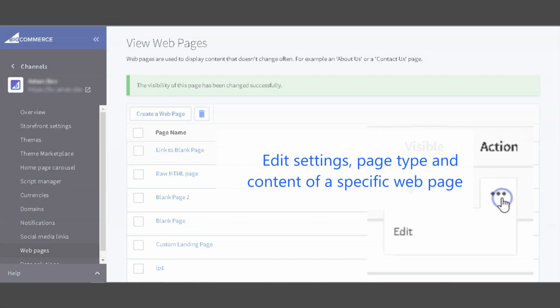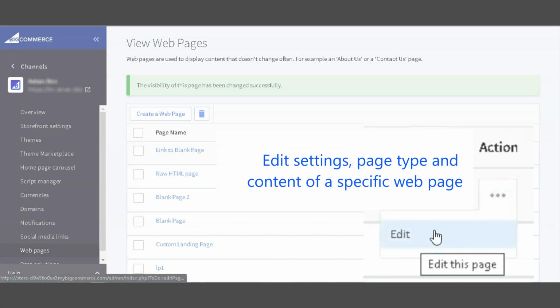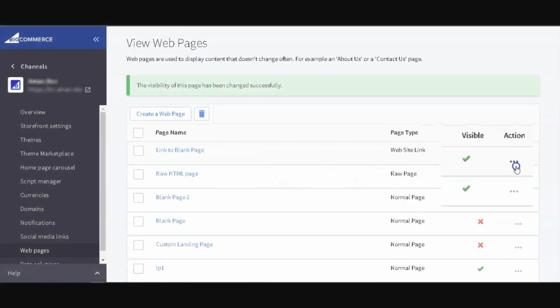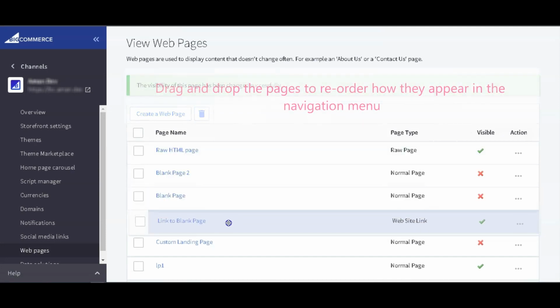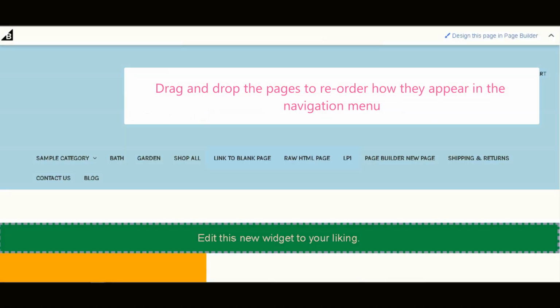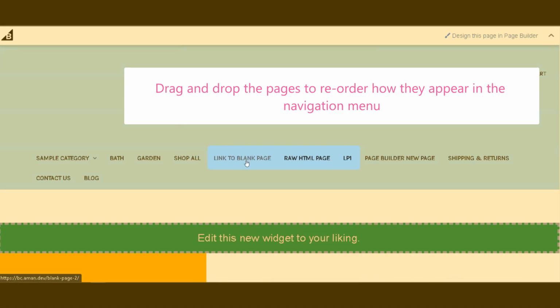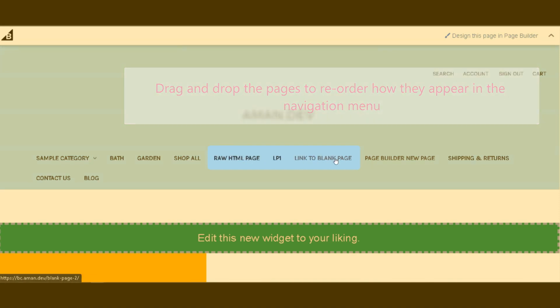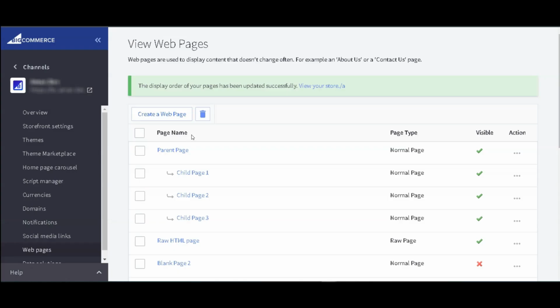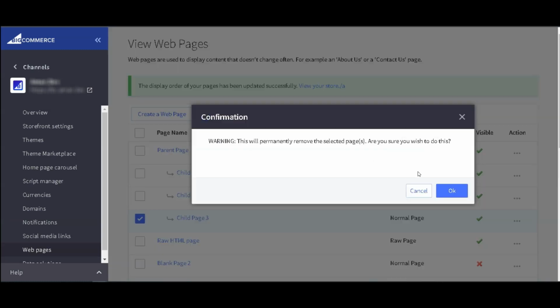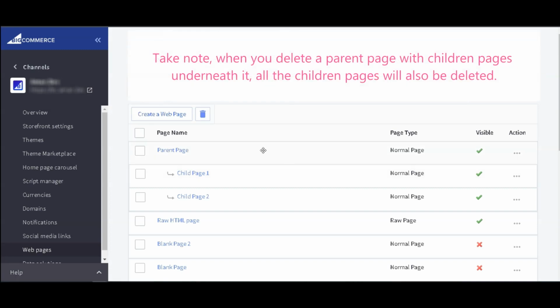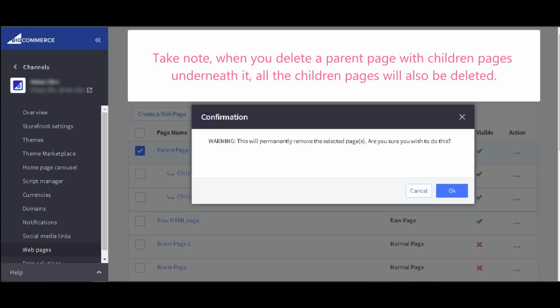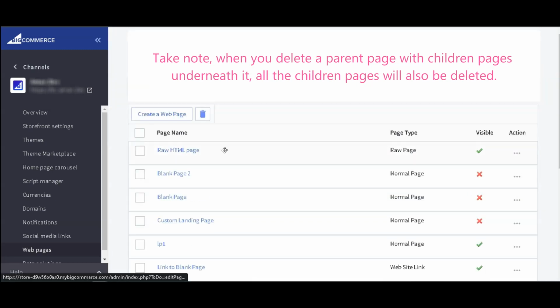Three dots at the rightmost side allows you to edit the settings and content of a particular web page. You can drag and drop the pages to reorder them the way you want them to appear in your storefront navigation. To delete a web page, you can simply select that page and click the delete icon. Take note, when you delete a parent page with children pages underneath it, all the children pages will also be deleted.